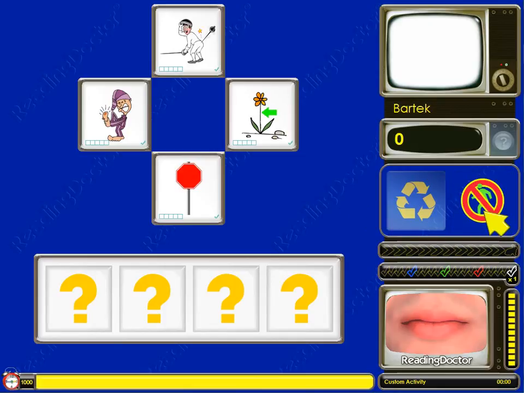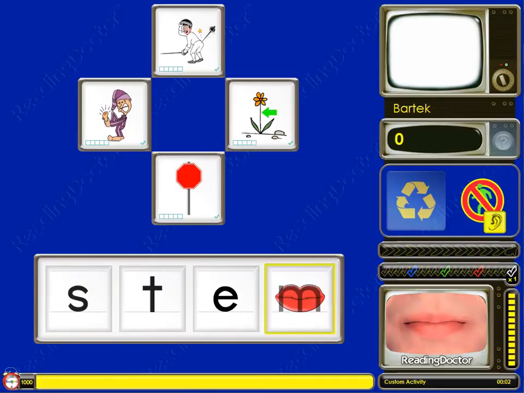Can you find stem? A stem is what holds up a flower.